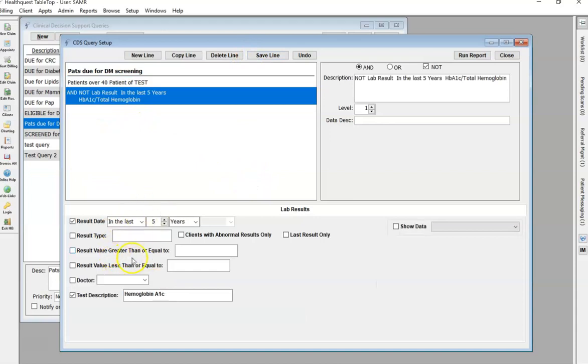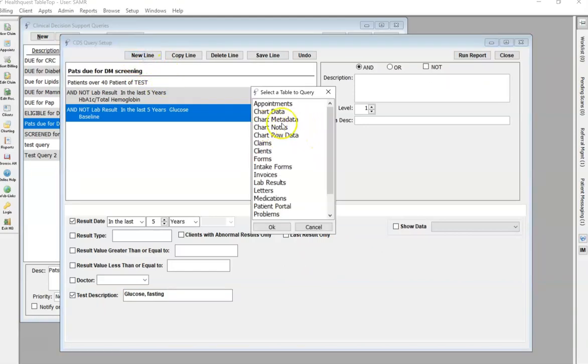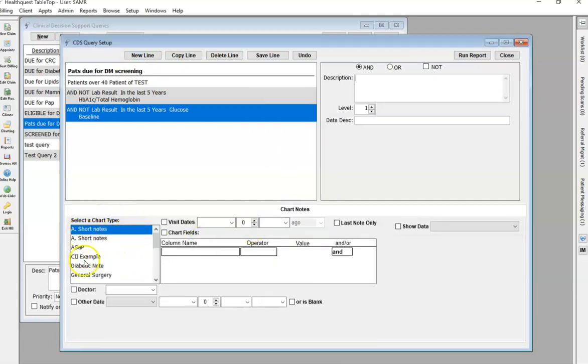So then I also want to do the same for glucose fasting. But then I also know that we have an ASAP template where people may document a lab result completed elsewhere into the patient's chart. So I'm going to click New Line. This time I'm going to select Chart Notes, click OK. And then in the chart type drop down, I'm going to select my ASAP template. And then at the bottom here under Other Date, I can select any of my date fields that are in this ASAP template. So I'm going to go with glucose fasting date.